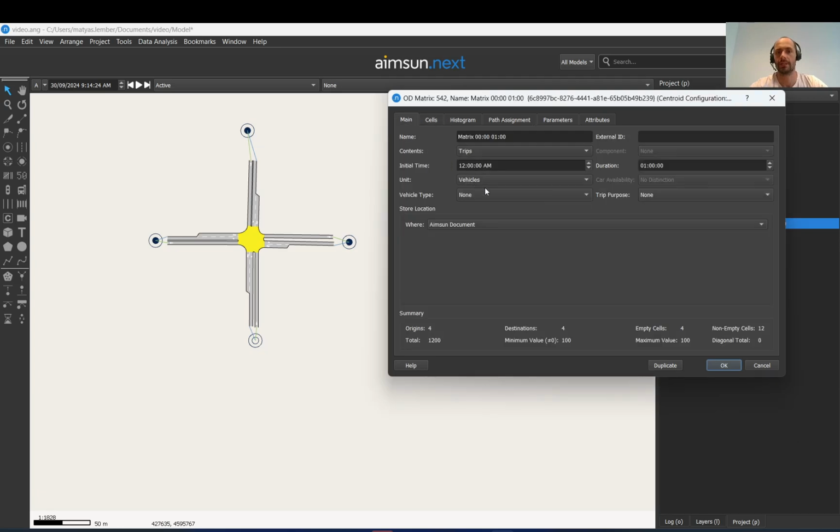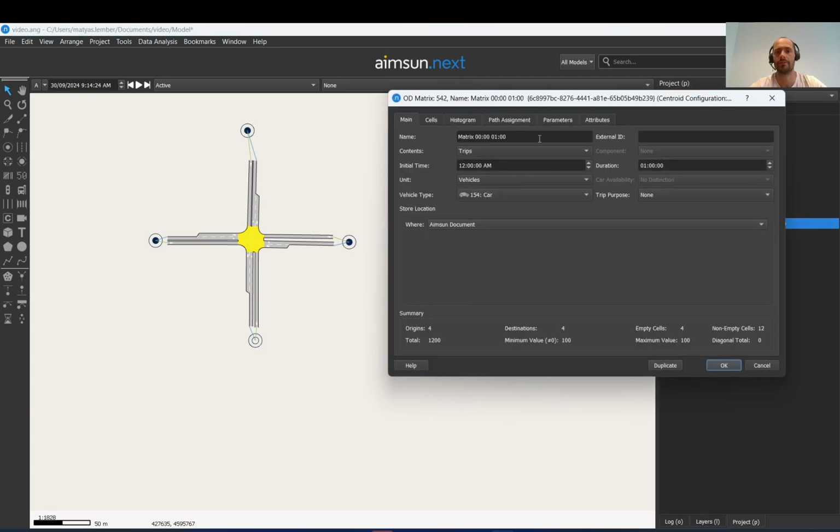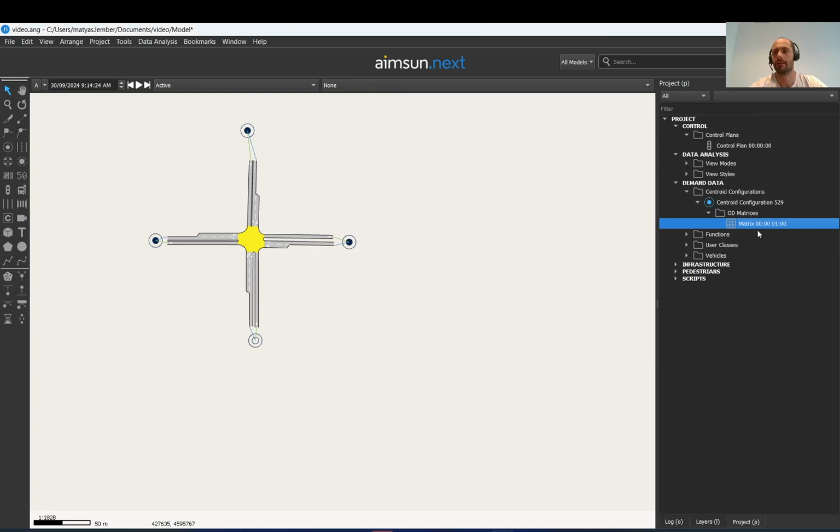But before we do that, I just forgot that here you make sure that it is in vehicles, and vehicle type I just select cars. You can create matrices for other vehicle types as well. You can create a name for them, but in this case I just keep things simple.